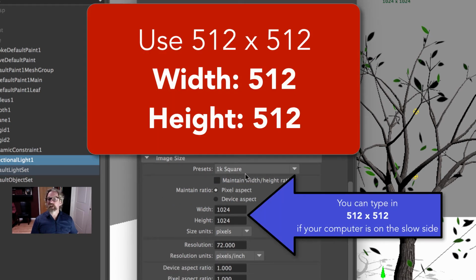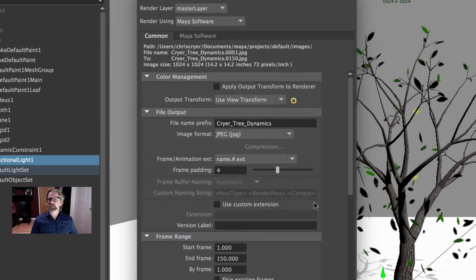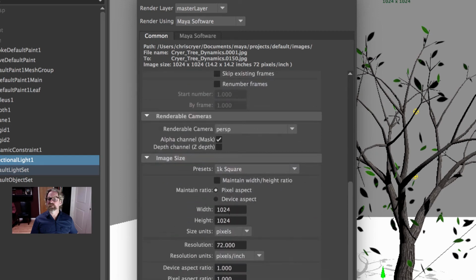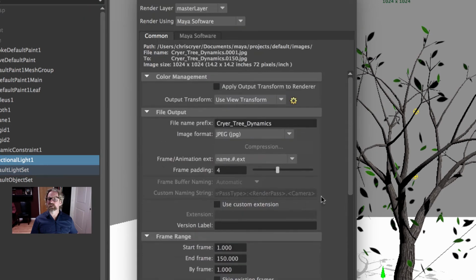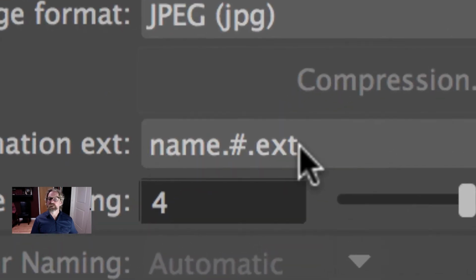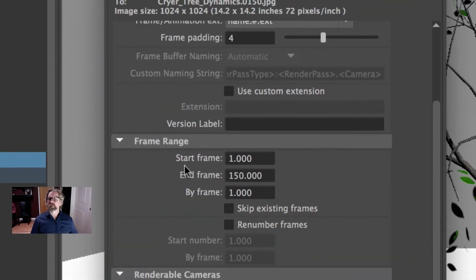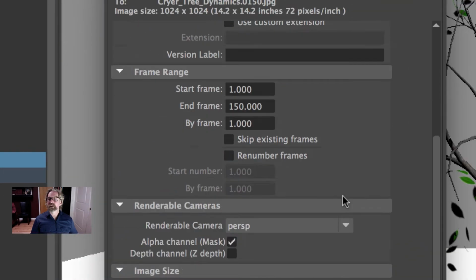We've got our 1K square. If your computer's taking much longer than about 20 seconds, you could reduce this size a little bit. But we're going to see how nice the rendered GIF looks. So we'll see if we can get it to work at the 1K square. Just to review, I'm in the Common tab. I've named it. I've selected JPEG. Really important, name.number.extension. We're going 1 to 150.